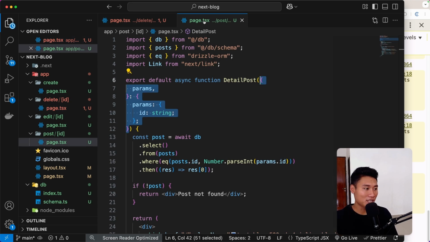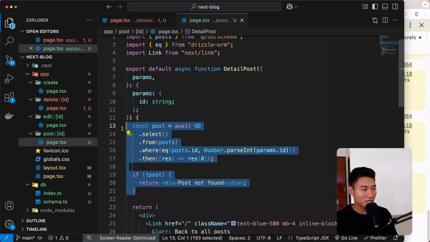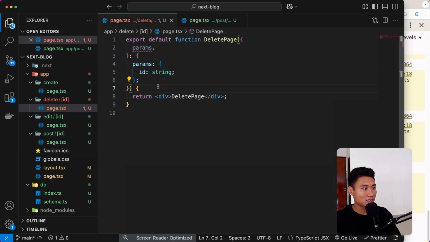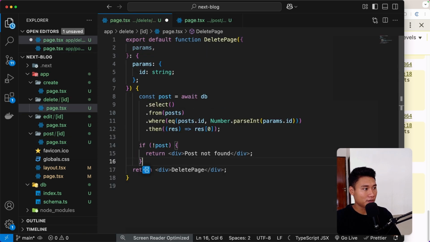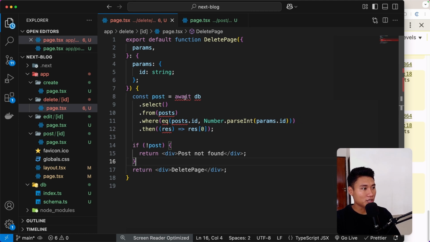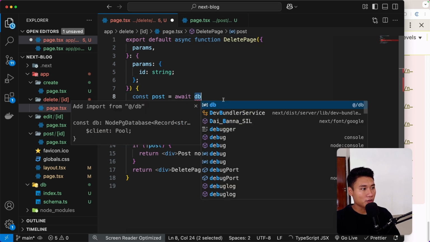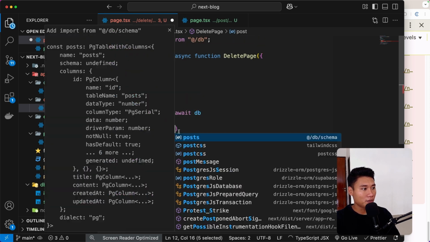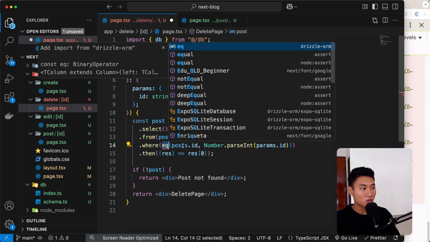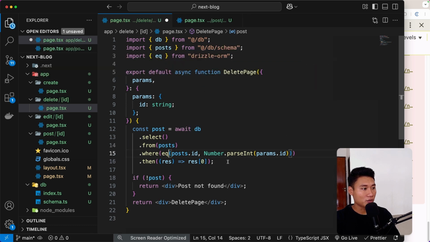Also really similar. So I'm going to copy all of this and then go back to delete and paste that inside the return in here. Just like that. Just make sure this function is an async component. And then of course we need to import the db, post, and the eq function, and then we're done.